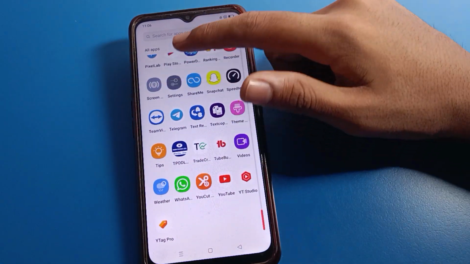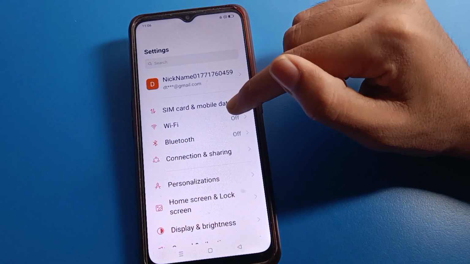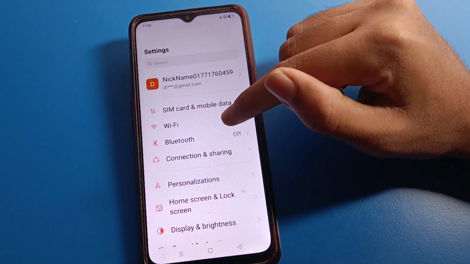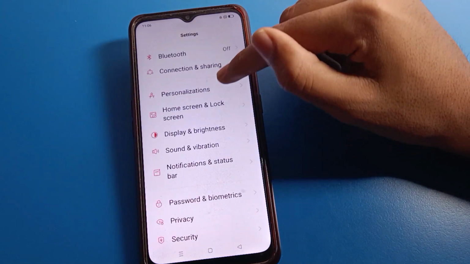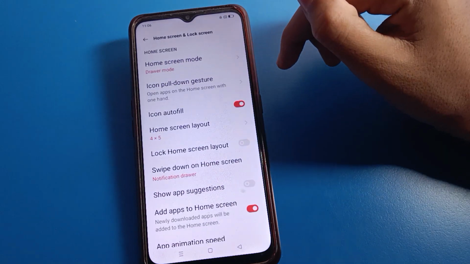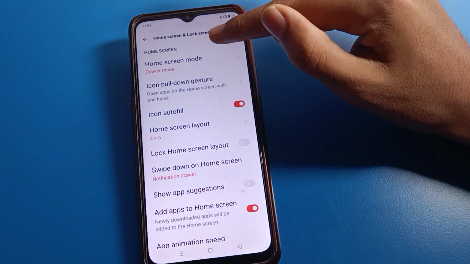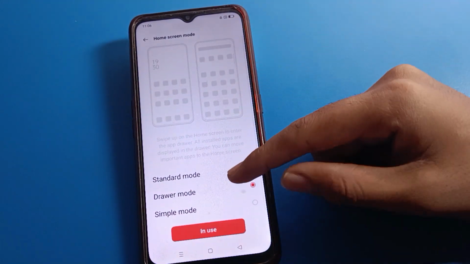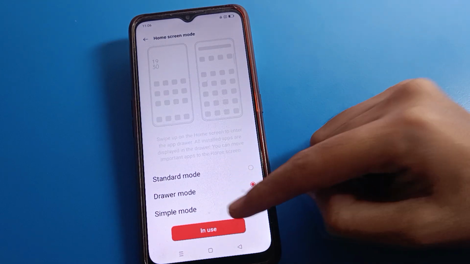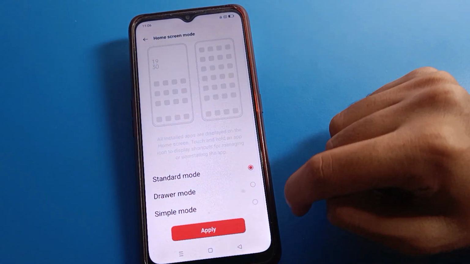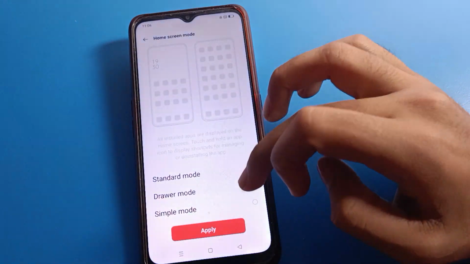Open your phone settings friends. After opening phone settings, you can see this type of interface on your Oppo mobile. So friends, click here on home screen and lock screen setting. After opening home and lock screen setting, if you want to change the home screen mode, you can change it here: standard mode, rubber mode, simple mode. Select your mode, apply it here and switch, and you can change your home screen mode.